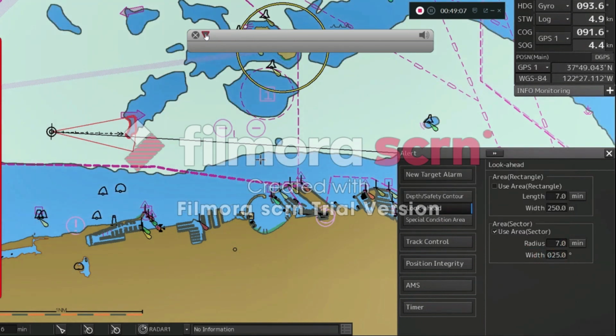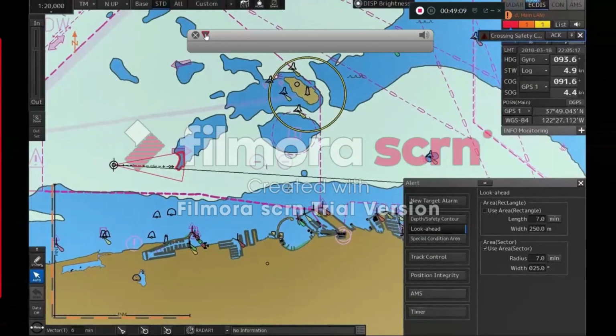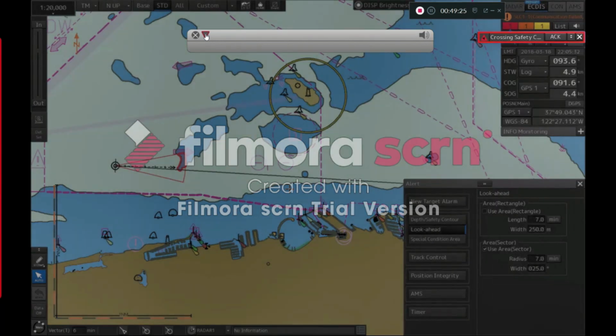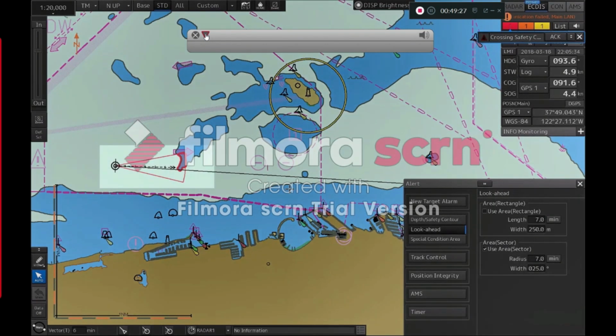The Look Ahead function is displayed in front of the vessel in the chart area. It checks the chart continuously for dangers, such as crossing of the safety contour, objects like buoys or beacons, or special condition areas. When an object is detected, an alert will be triggered, and the object is highlighted on the chart.